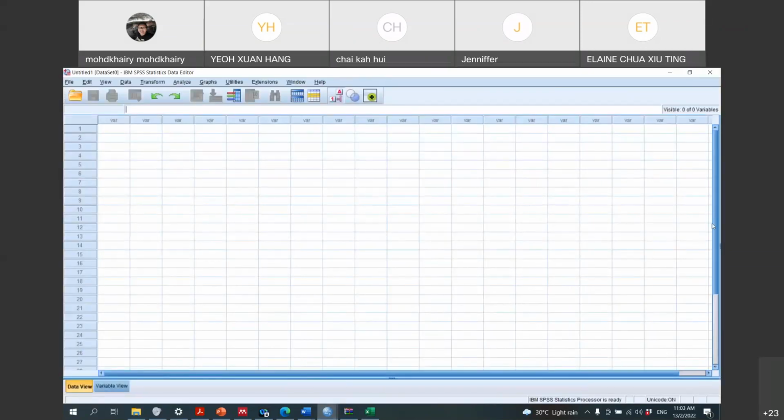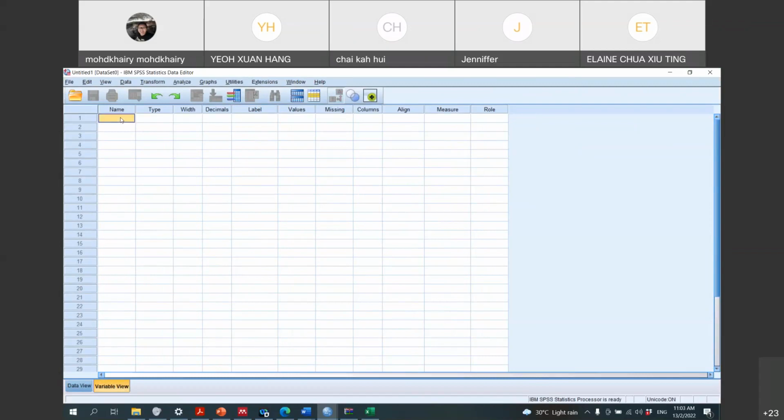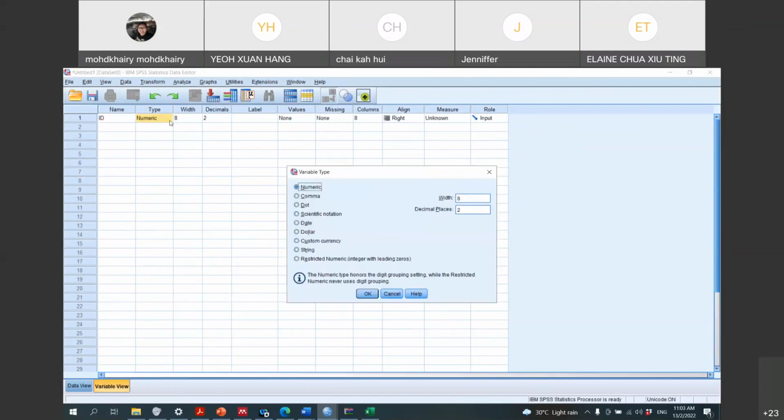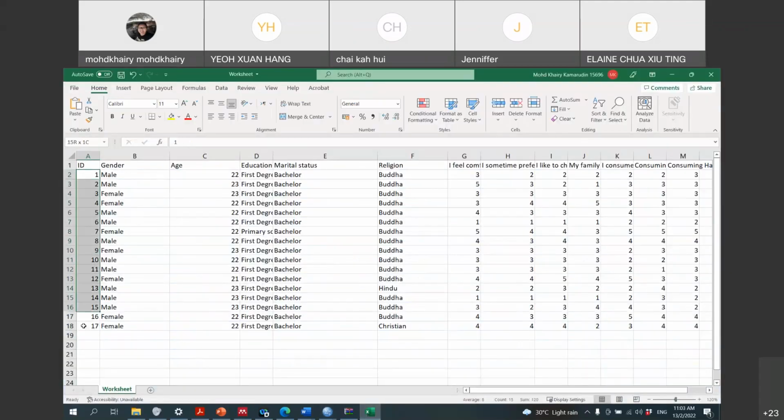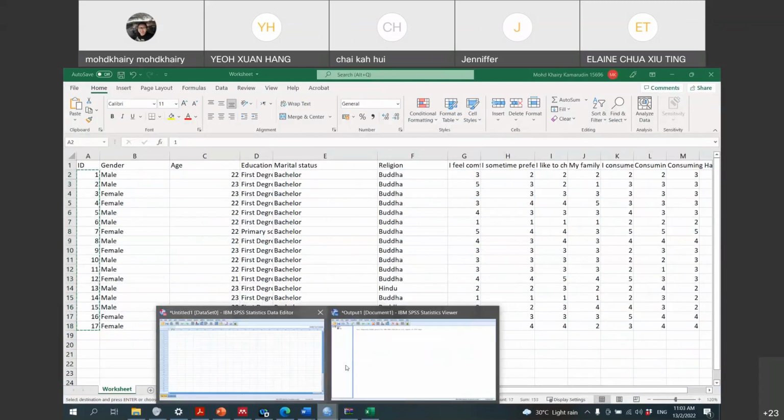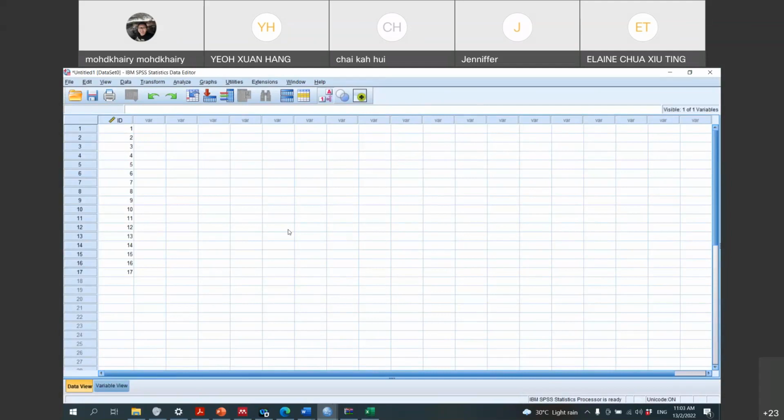This is SPSS. So how do you key in your data into SPSS? To key in your data, please go to Variable View, and then create number 1, which is ID. Type is numeric, and decimal place is 0, and then click OK. The label is ID. Then go to Data View, and copy and paste here. This is your ID.